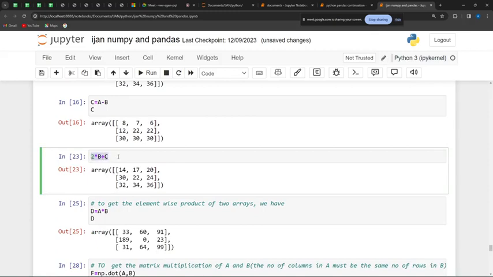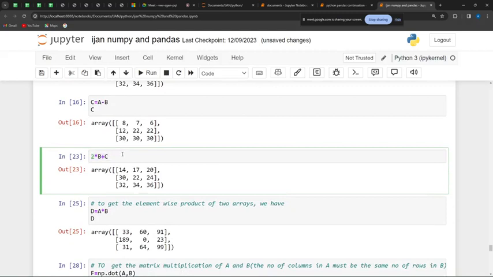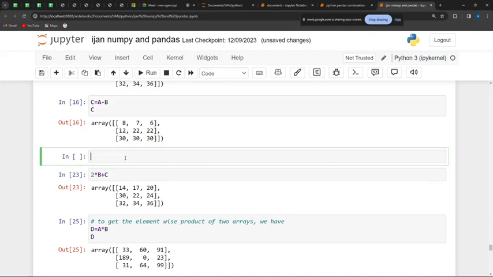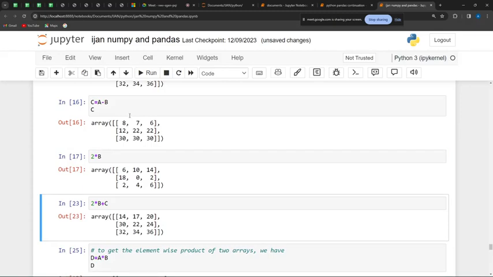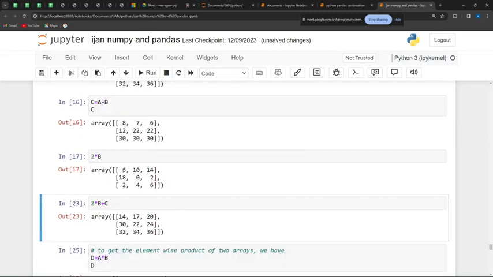2 times B plus C. So it's going to multiply what we have in B. It's going to multiply everything here. So before we do that, it's going to do something like this. It's going to do 2 times B first. If I do 2 times B, look at our B. Our B is 3, 5, 7. So 2 times that is 6, 10, 14. So you're going to multiply all the elements in B by 2. Then it's going to add it to A.